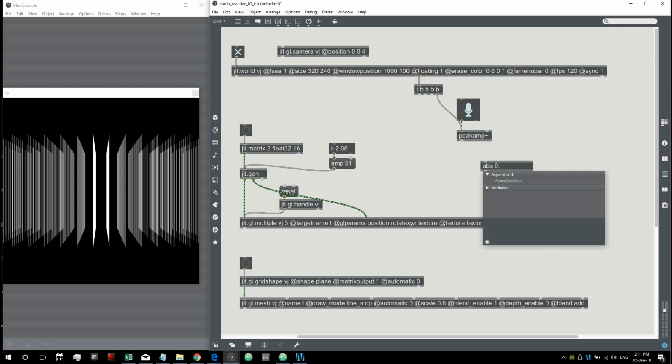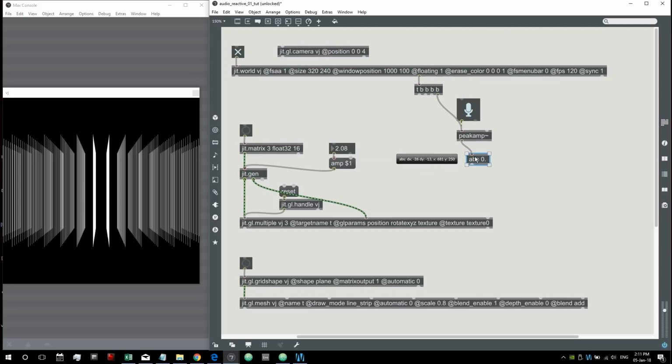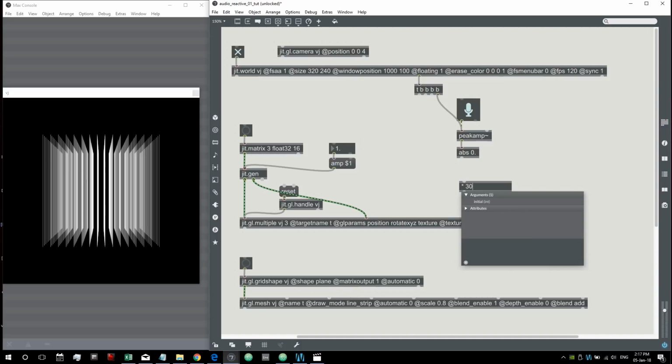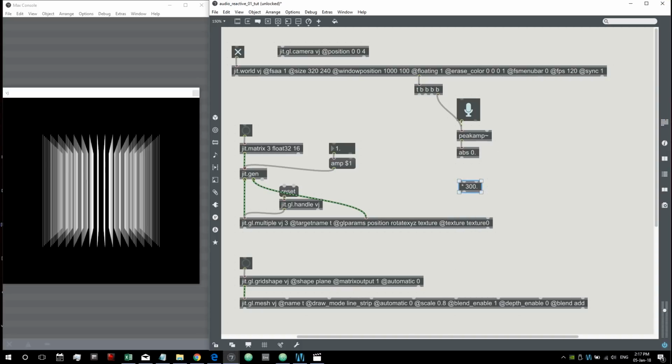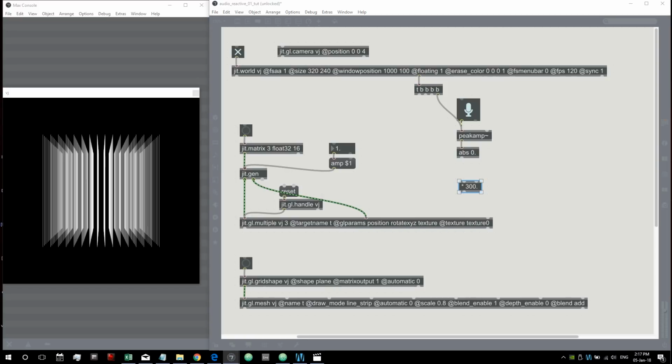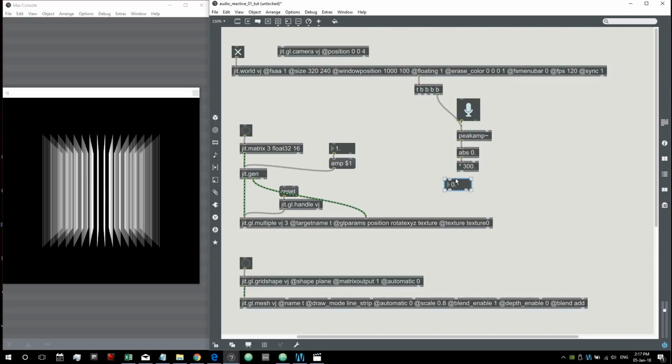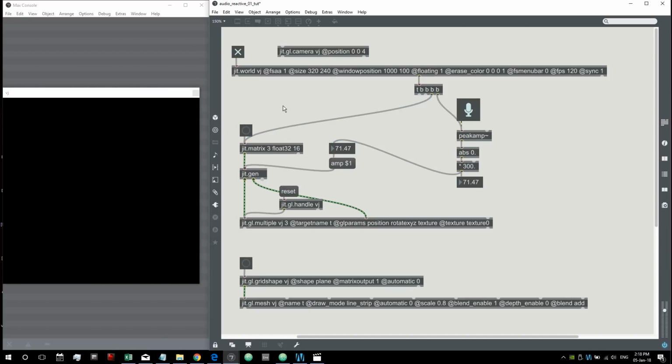Then let's attach it to... Let's take just the absolute value of that, because we don't want negative numbers. Then let's multiply this value for a big number in order to have a number that we can actually use, because the values out of the microphone are generally quite small. So let's see what we are getting out of that. So okay, values that range from 0 to around 7100. If we attach this here and attach the bank to this JIT matrix, then we already have some audio reactive visuals.